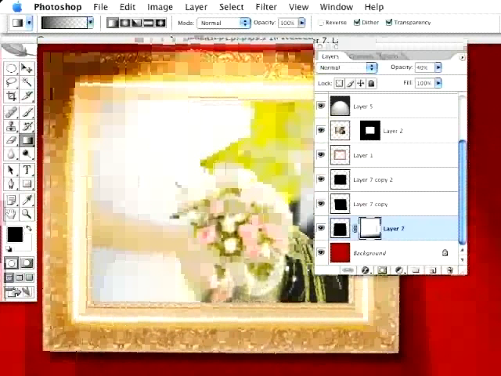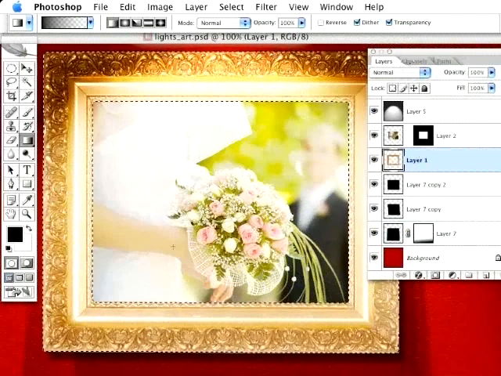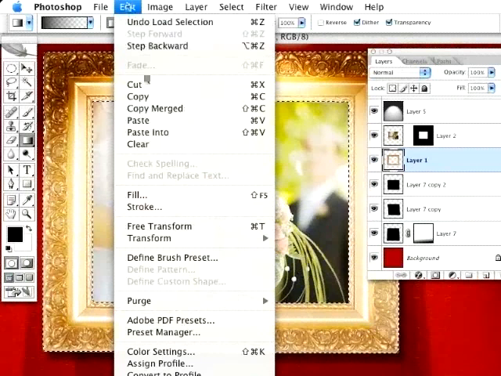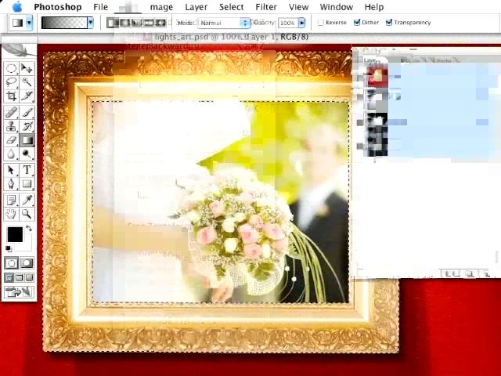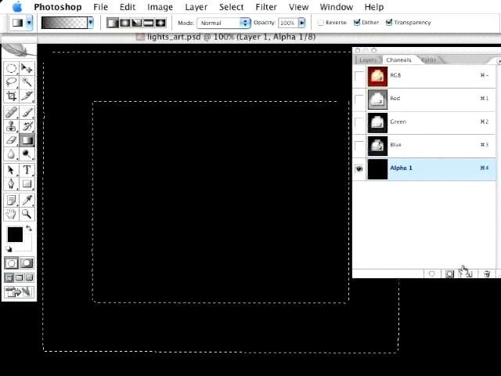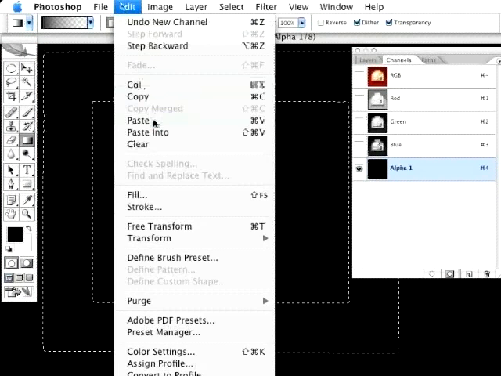So what do I need to do? Well, I'm going to zoom in so we can actually see what's going on here. I'm going to select that frame layer, and I'm going to activate it as a selection by pressing Command and clicking on the layer icon there. I'm going to copy that frame to the clipboard. Go under Edit to copy, and we're going to go to my Channels palette over here. I'm going to create a new alpha channel, and that selection is still active. I'm going to go under Edit, Paste.